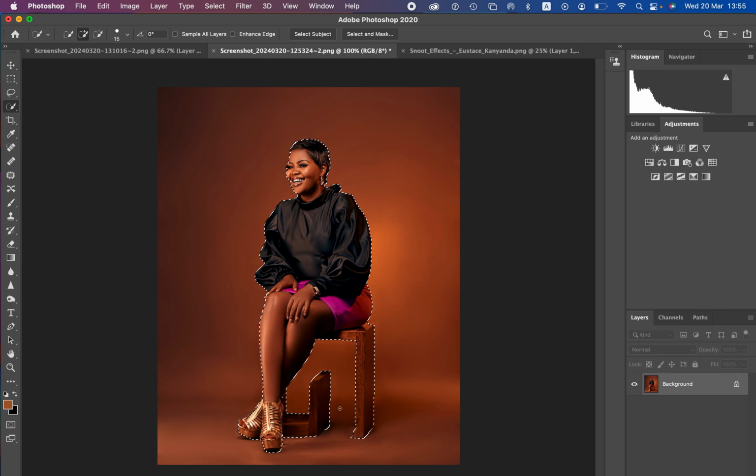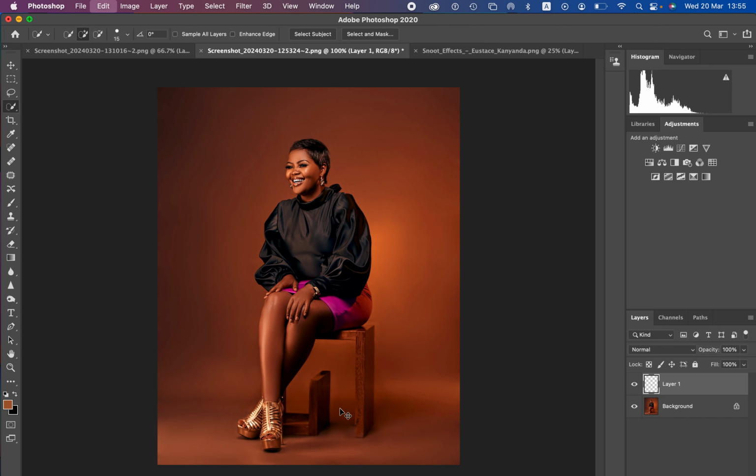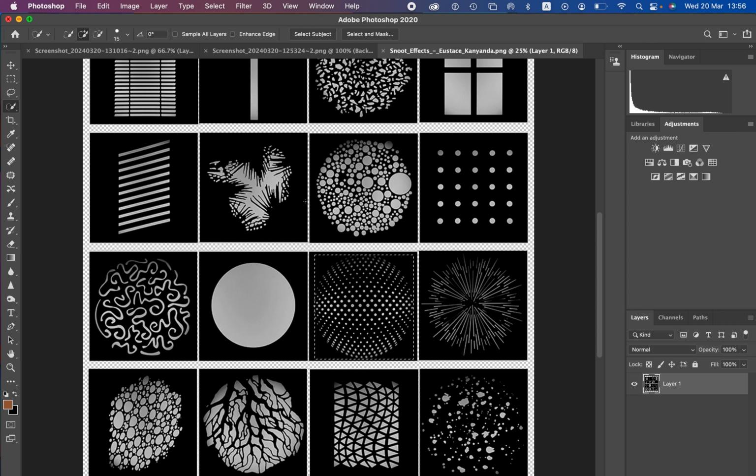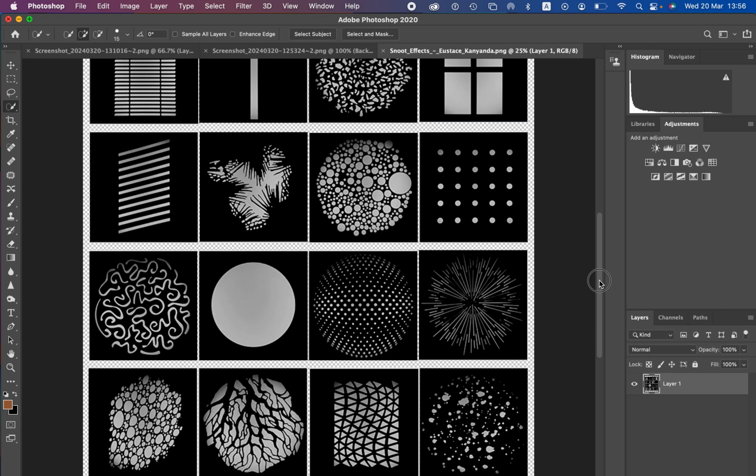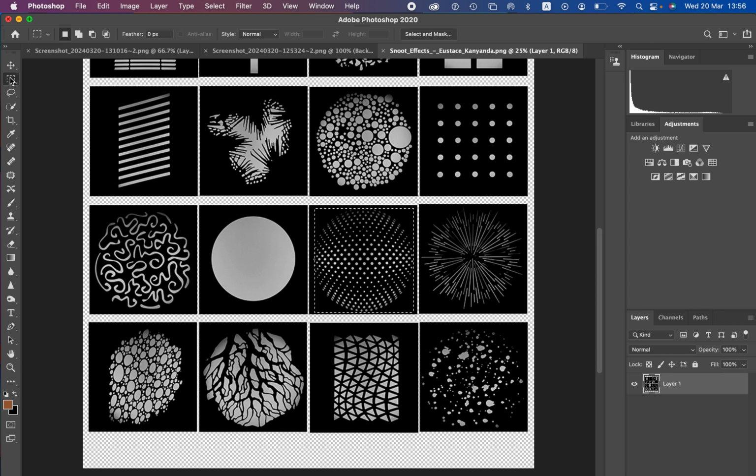So after doing that, simply copy the selection of the subject by pressing Ctrl C, or you can use Command C to copy, and press Command V, or you can use Ctrl V to paste it on a new layer, and select the background layer once again. Come to the snoot effects right here and simply get the rectangular marquee tool right here. And we are going to choose another effect. So for this, we are just going to simply come and use this effect.